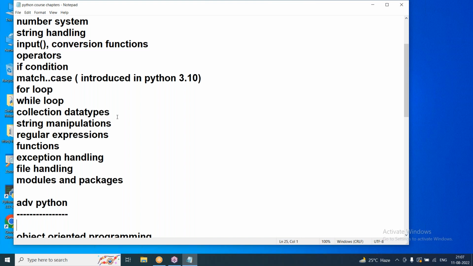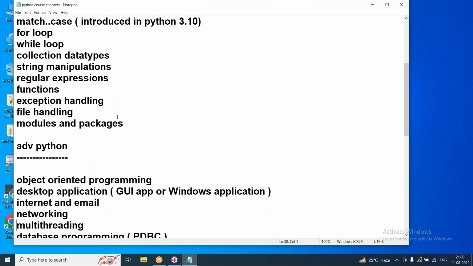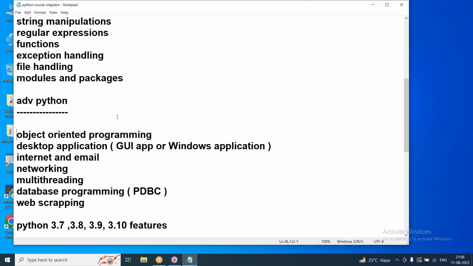In advanced Python, we are going to discuss object-oriented programming, then desktop applications. Desktop applications we can call GUI applications or Windows applications. And here we can see internet and email. So in advanced Python, students will learn how to develop desktop applications.